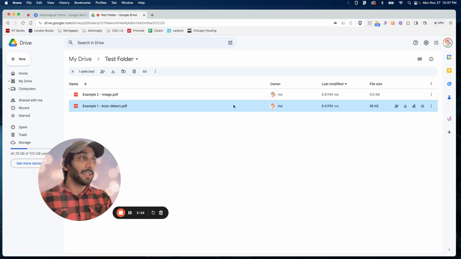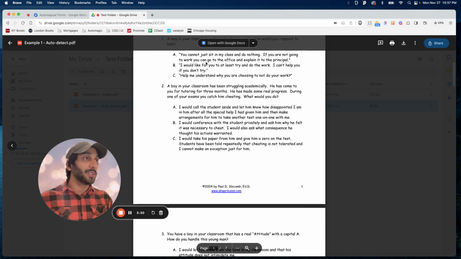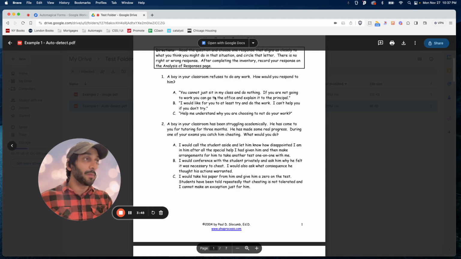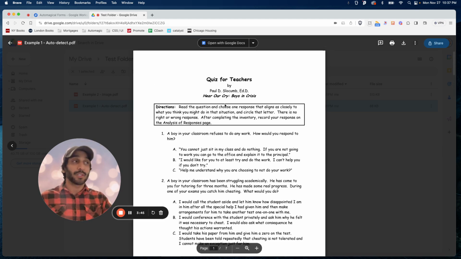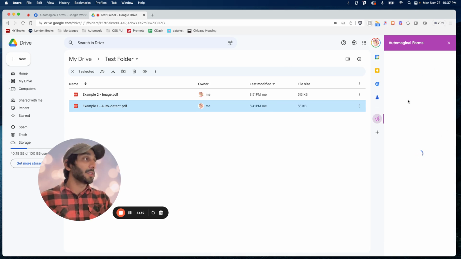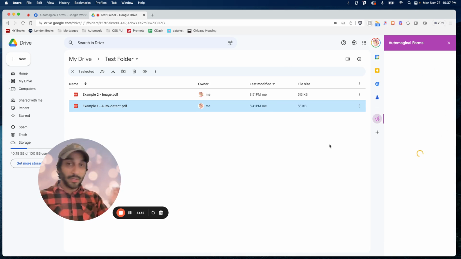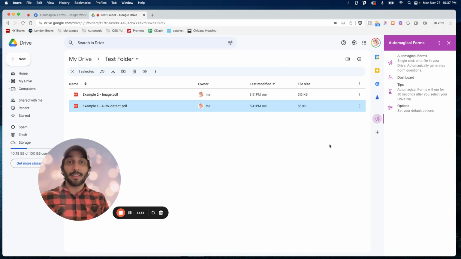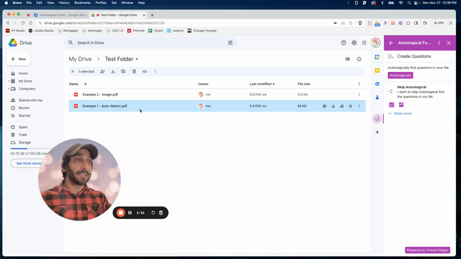So in this PDF, you're going to see I have a number of questions, and these are all multiple choice. But keep in mind, Automagical Forms also works with short answer questions. Now, when I click this little purple unicorn in the right-hand side, it's going to open up Automagical Forms. Once it's open here, I simply need to select the file that I want to work with. So here, I've already selected this example 1 auto detect. Sometimes you may see a prompt here that says request permission. In that case, simply hit request permission and hit allow to allow Automagical Forms to start working with this file.